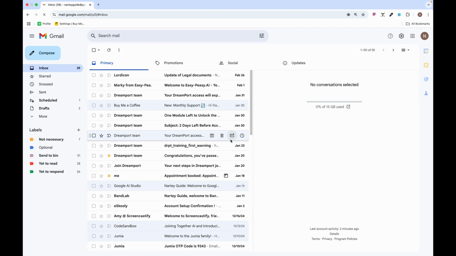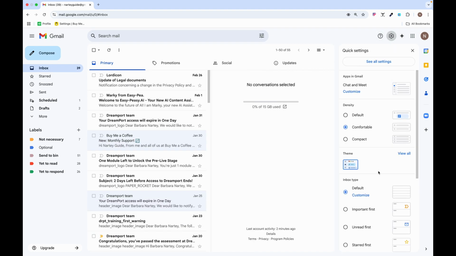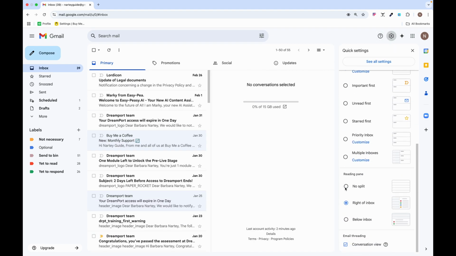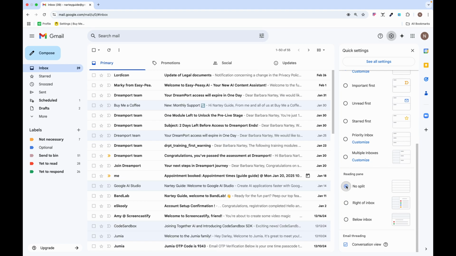So let's do that for you to see. Okay, so you see that over here, but we don't want that. I'm not comfortable with this, so I would go back and then select no split. But when you click on right of inbox, this is how it's going to be for you. And this is more compact, which makes reading very difficult. Then when you select below, this is going to be below as well. I'll go ahead and select no split.